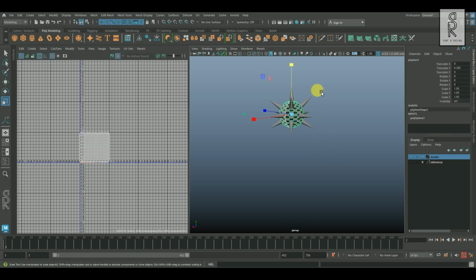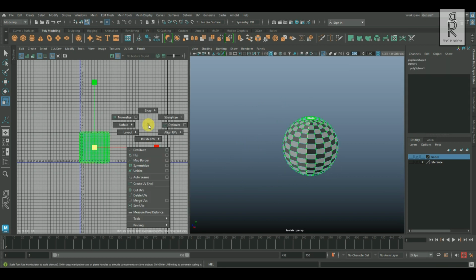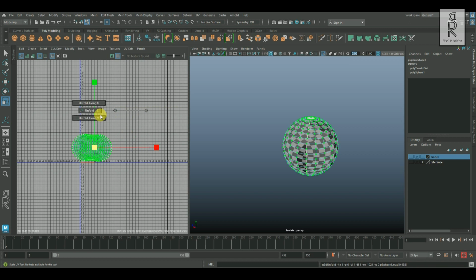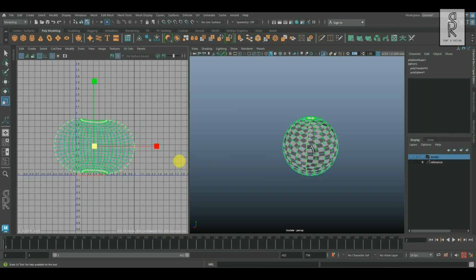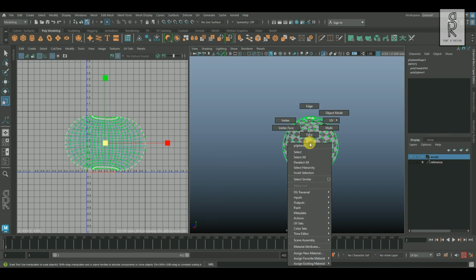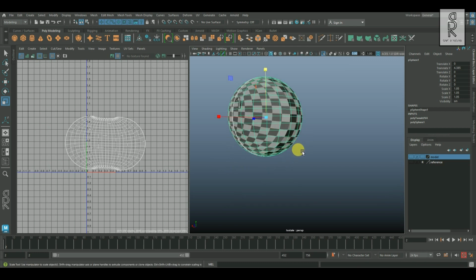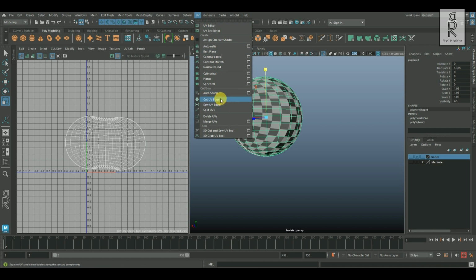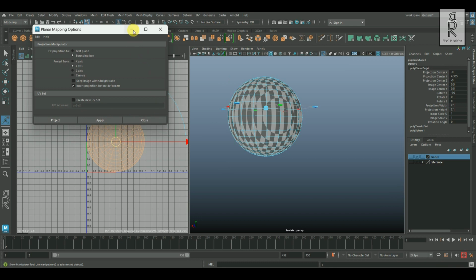And now, let's do the UV unwrapping of this sphere. Let's unfold the default UVs, and see how is it coming out. It's not coming out properly. So let's project a planar mapping from Y-axis, and see how is it coming out. Go to UV, and select planar mapping option box. And over here, select Y-axis, and then apply.